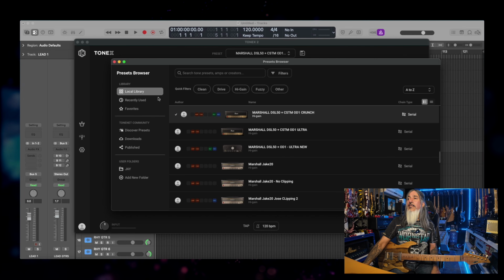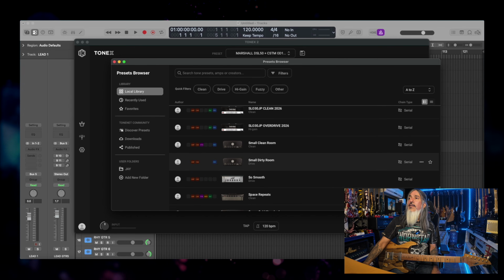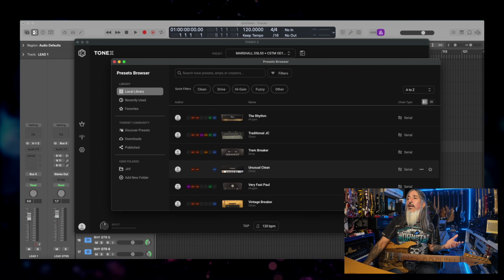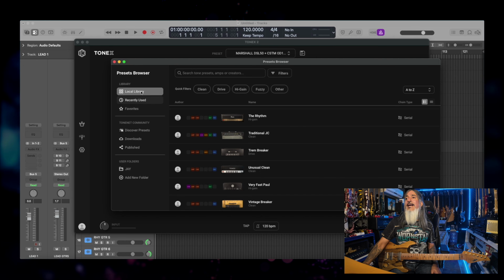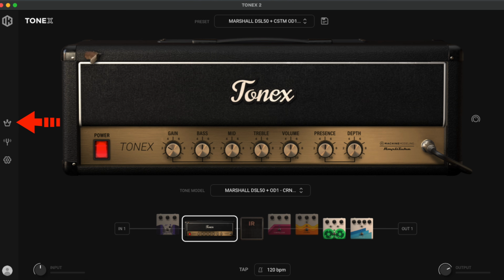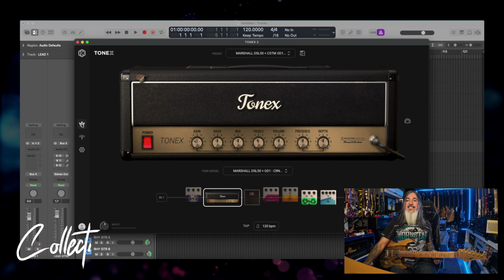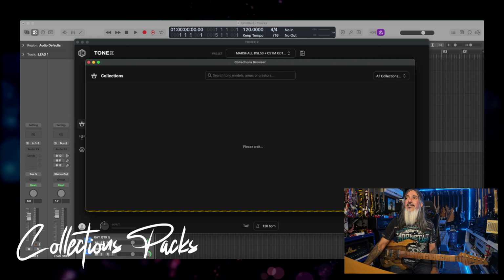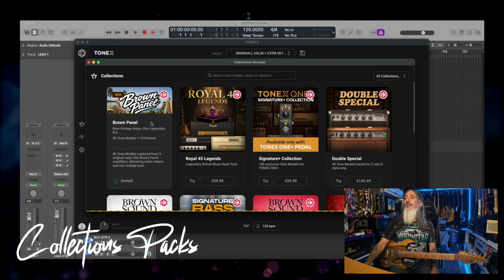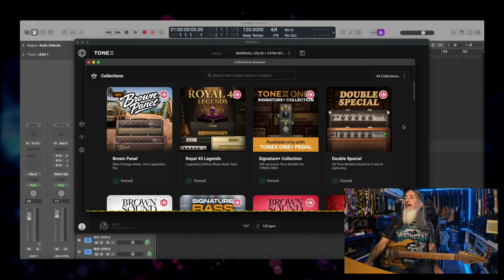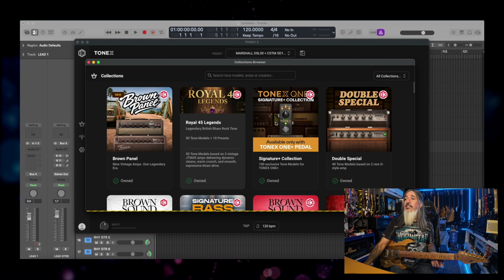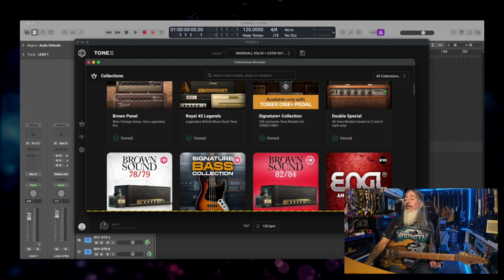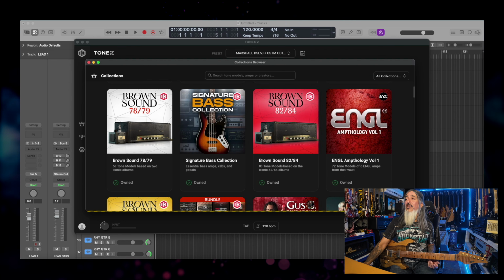Of course, within the local library, you've got everything that is in your library. So not just your own presets, but all the other presets as well. Now, remember I showed you this little icon earlier? This actually opens up our collections page. So when I click this, it's going to show me all the collections which I have purchased and are in my library. And I can basically just click on something and it will actually access all the tone models in there.